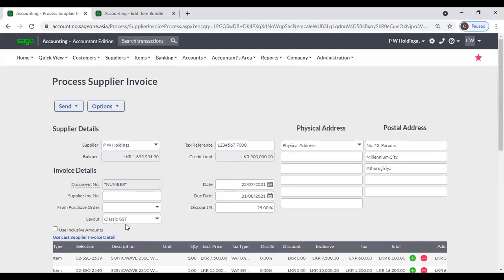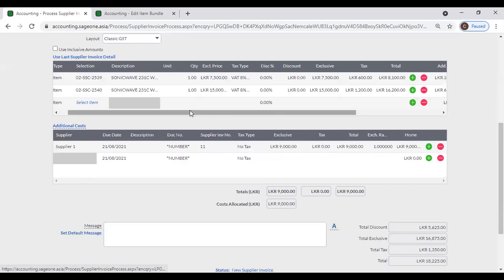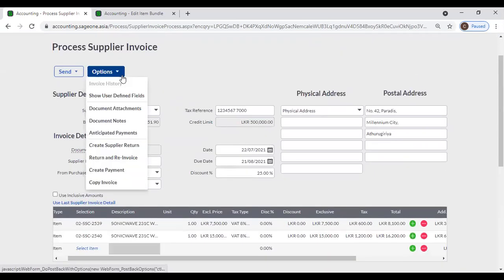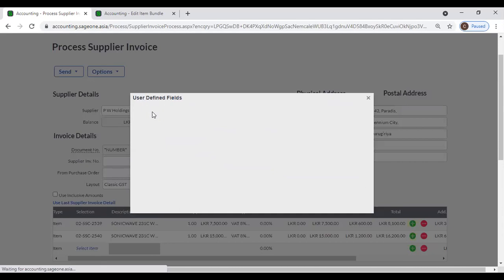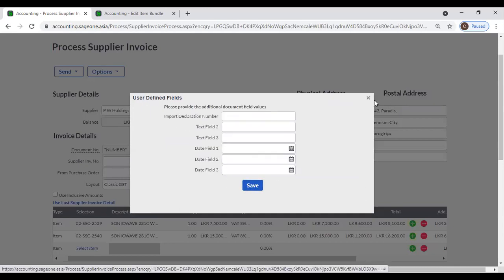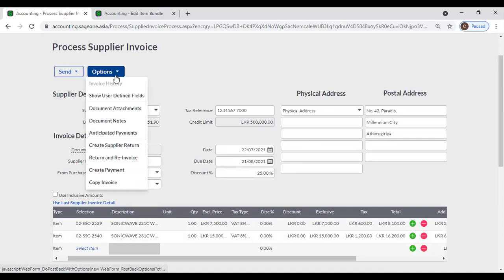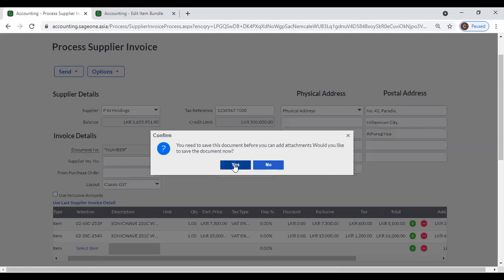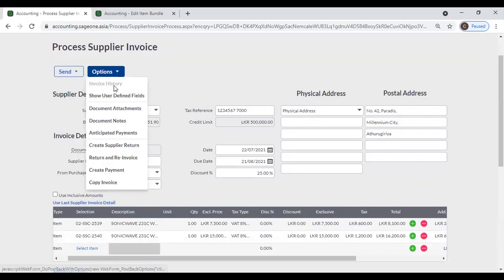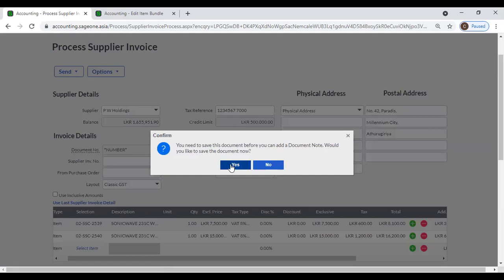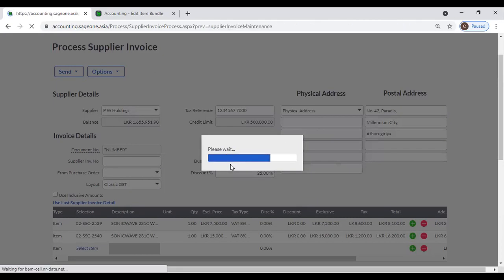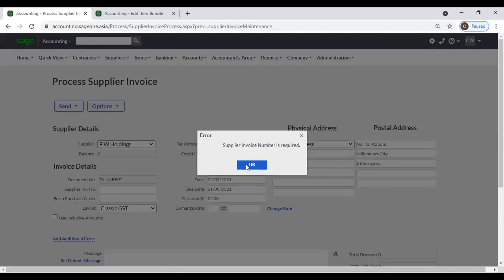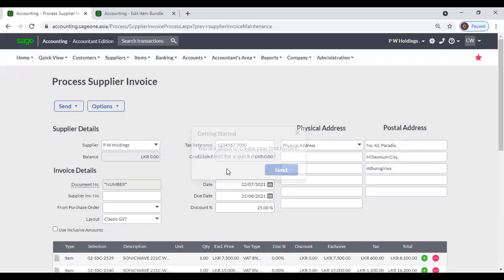Right. Next, we'll move to these options. You can view invoice history. Then, by clicking show user defined fields, you can view user defined fields. Same way as in supplier purchase orders, you can attach documents. Then you can attach notes.